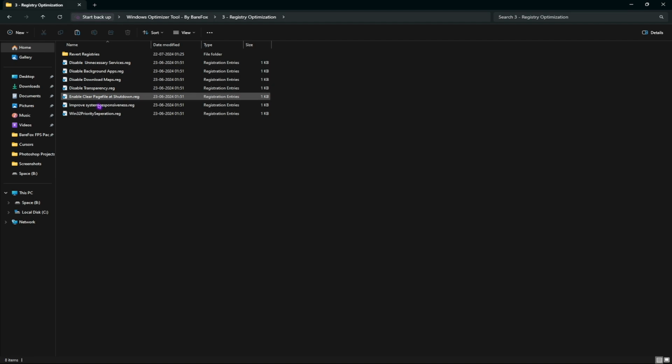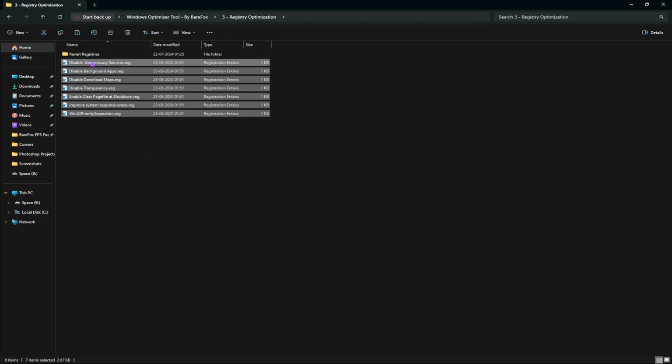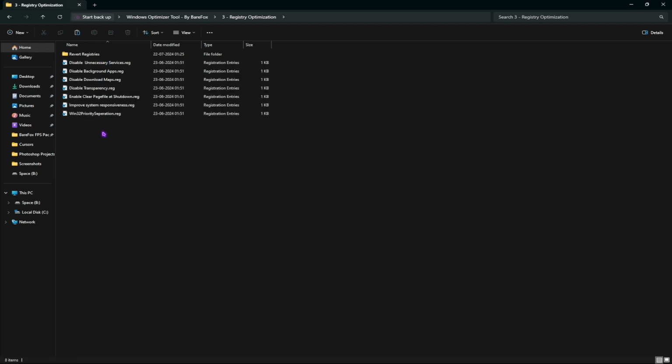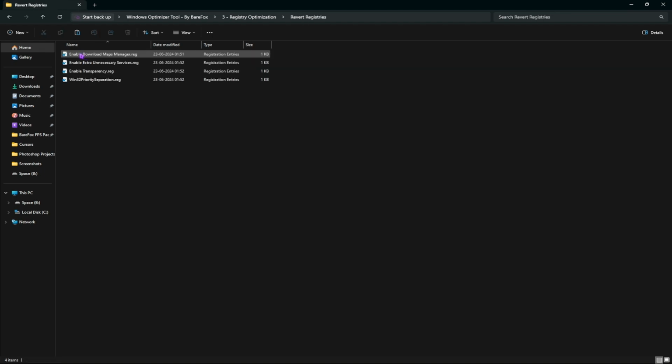Third folder is a registry optimization, and I highly recommend you guys to run each of these to gain extra FPS. It helps you to disable all unwanted services, background applications, maps, transparency and so much more on your PC. So you can simply double click and run all of them, and if you want to revert them, you can always go to this folder and revert all of them.